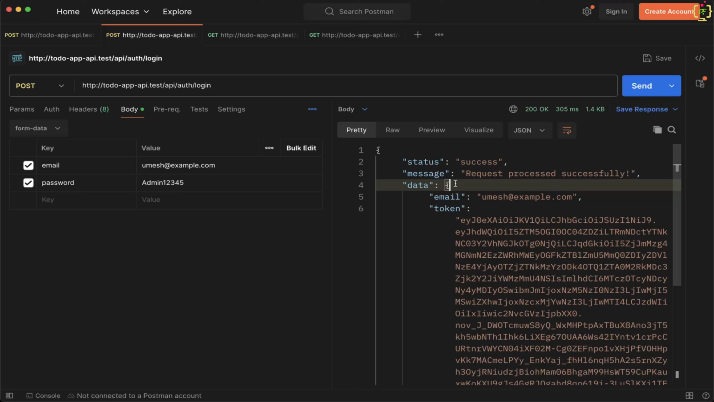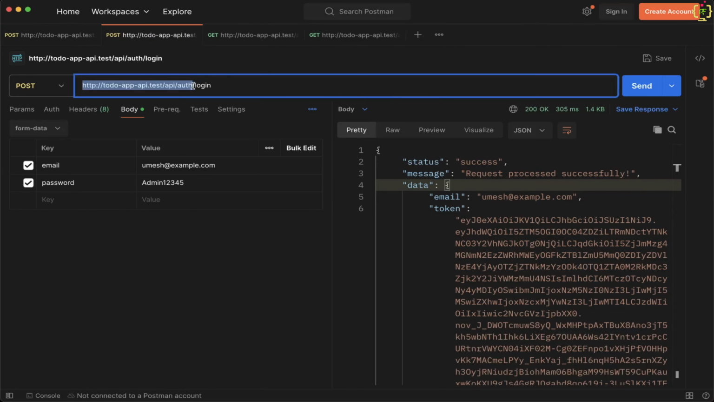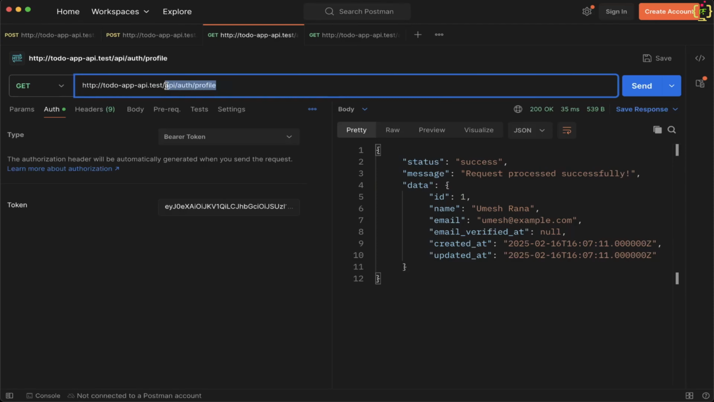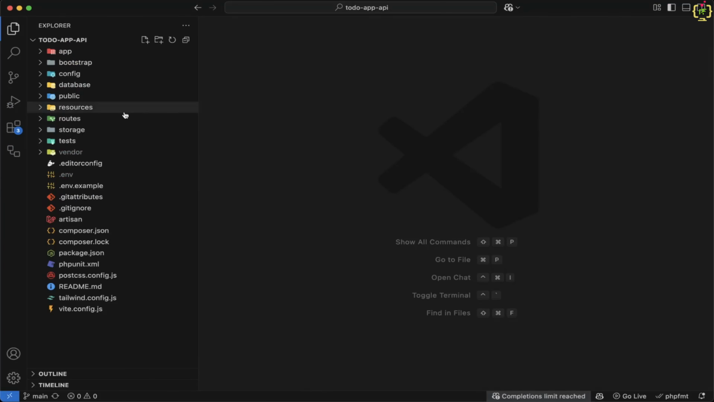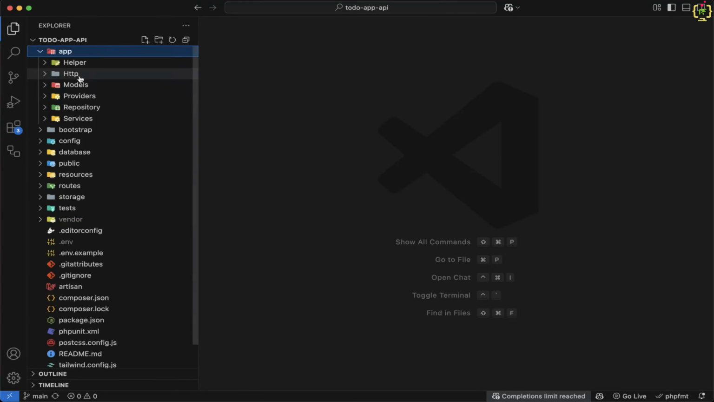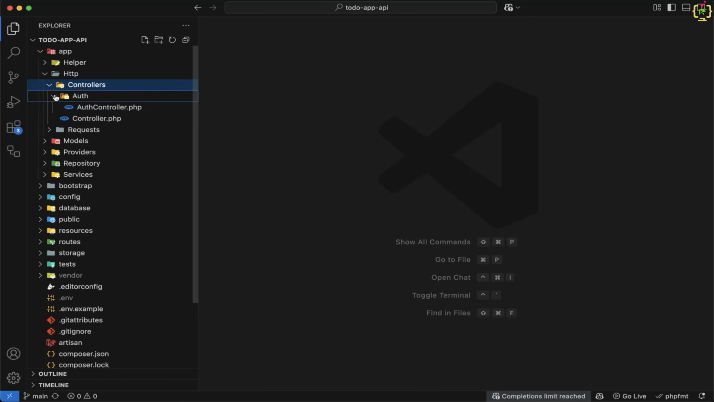So in the previous video, we created a REST API for user authentication in which we covered user registration, user login, fetching profile data, and we created the user logout API. And if I quickly jump to the code editor, here we have the Laravel 11 application setup with the Passport installation. Inside app, HTTP, inside controllers, we have one auth folder.